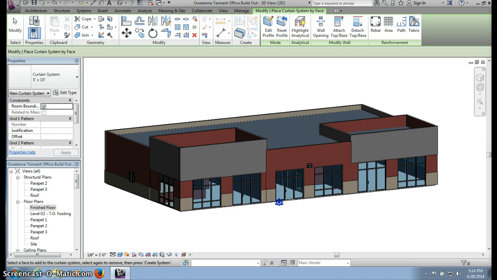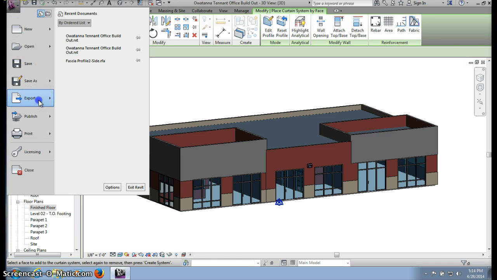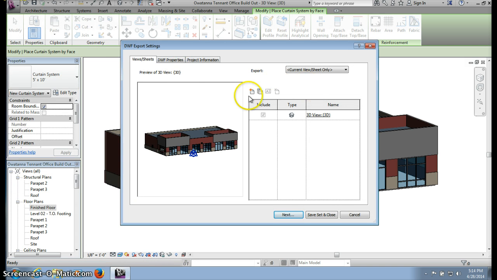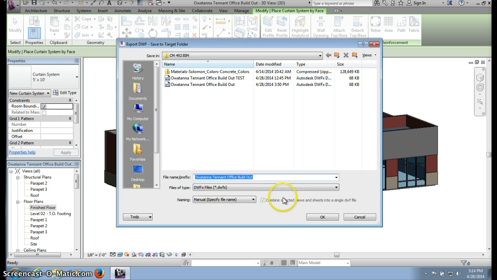Once you have a completed 3D Revit model, the first thing you need to do is export it into a DWF file. To do that, you click this Revit drop-down menu, select Export, DWF file, and you can leave all these options as set to default and go ahead and save your file.